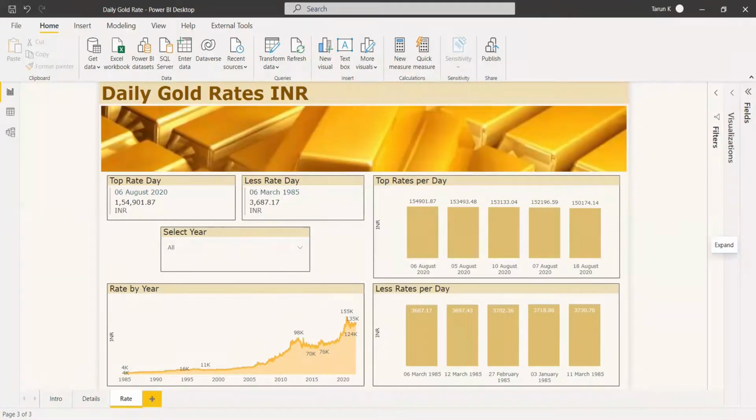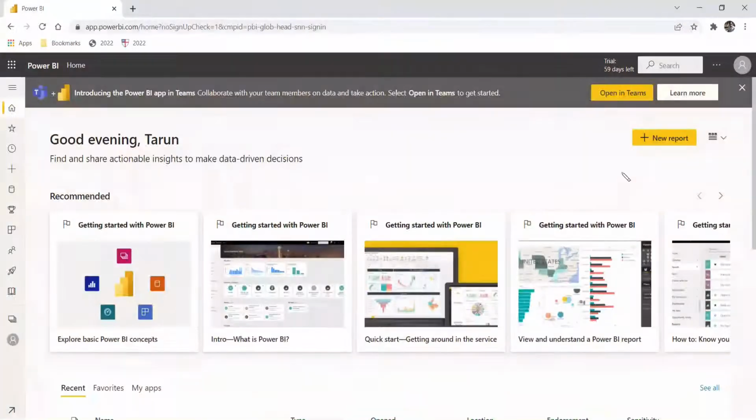Now what we need to do is publish this report to the service. For that, you need to log into the Power BI service website, that is, you need to go to powerbi.microsoft.com and give the username and log into it. Here in this login, we have logged in as Tarun and we are going to create the workspace.